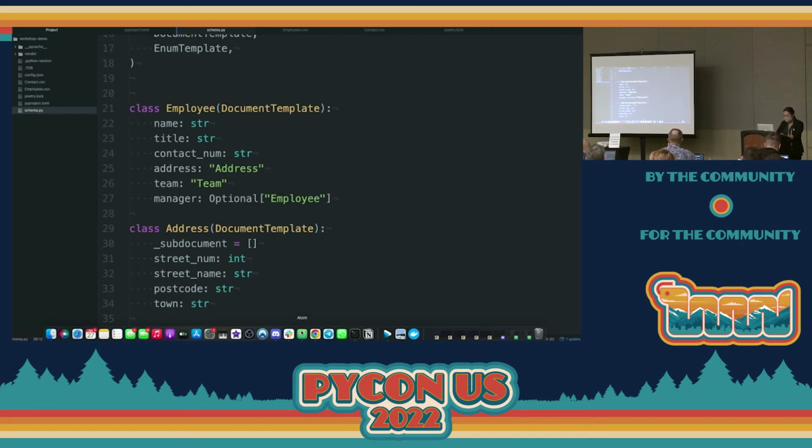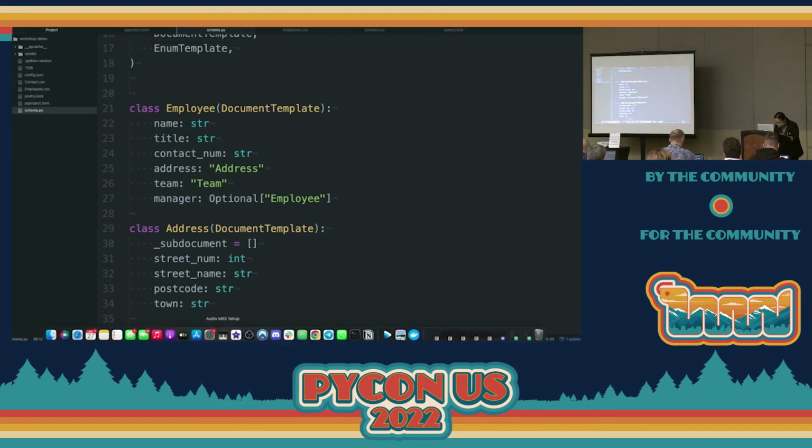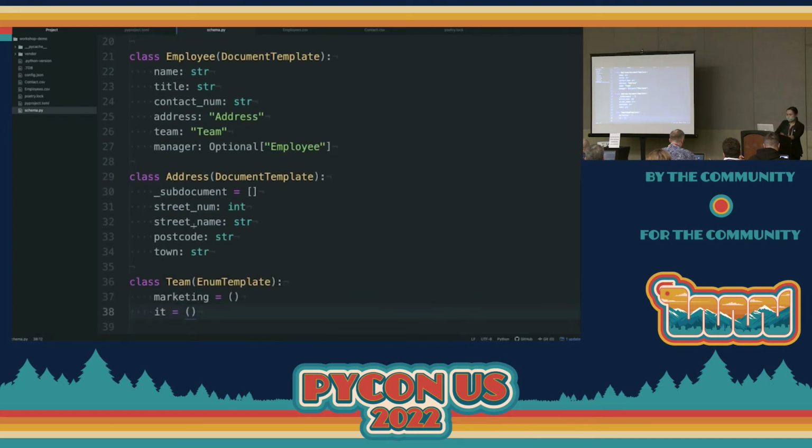After you have created it, then you can check against the one that I've created in the tutorial. So could you show how you did the team again? Oh, team is enum template. Instead of document template, you have to use enum template. And then when you do that, there will be 2 options here now. It will be marketing and IT. You can just assign an empty triple to it because normally when you do enum, you assign a value, but we don't have a value, so you can do it like that.